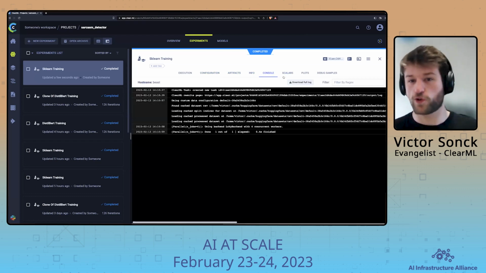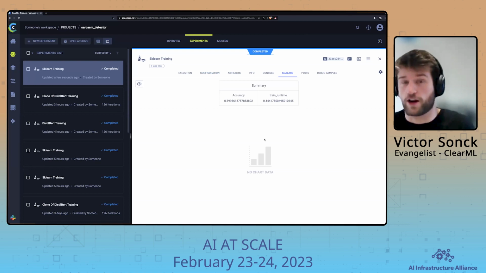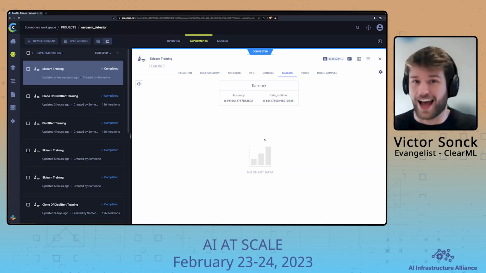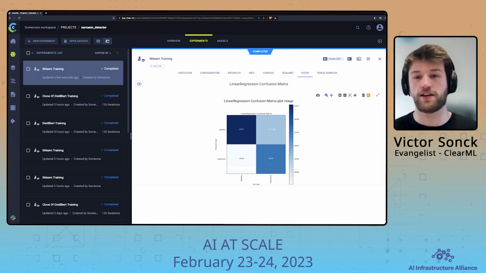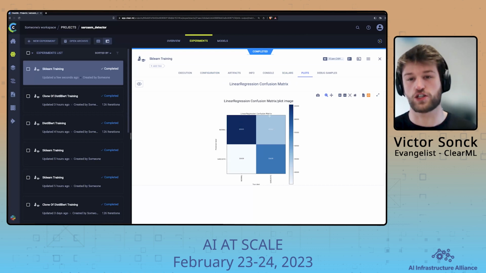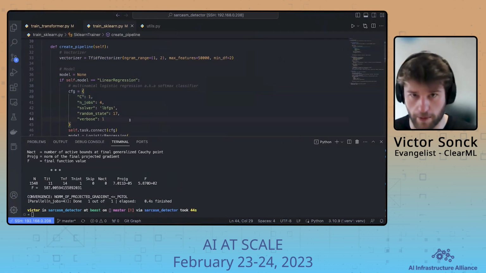We can also go to info. Console logs our saved scalars. In this case, a linear classifier or linear regression classifier doesn't actually have a training routine. So you can't actually see a plot, but you can see the actual output. And we also have one plot, which is essentially the confusion matrix. So all of that is to say there is an experiment manager in there.